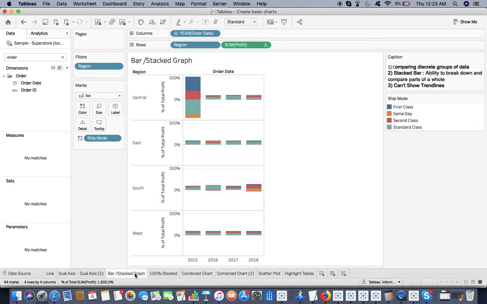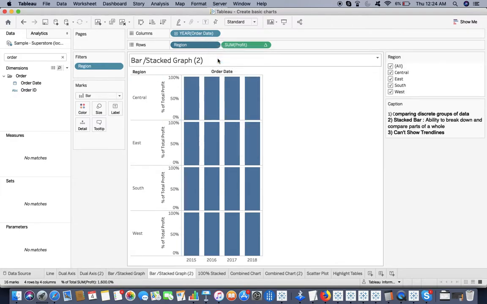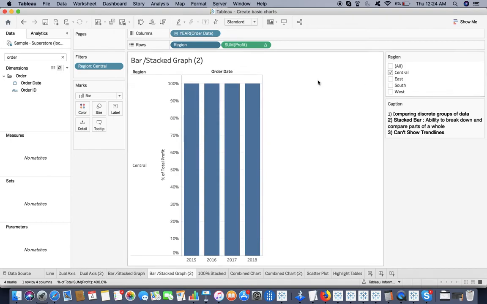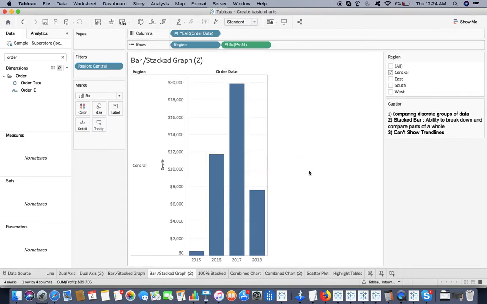Now coming to bar and stacked graph. It is just a bar graph that we have already covered. No, we have not covered it. Let me start from scratch. And so this is simple. Okay, there are a lot of things combined over there. No worries, I can clear this calculation. This is a simple bar graph.